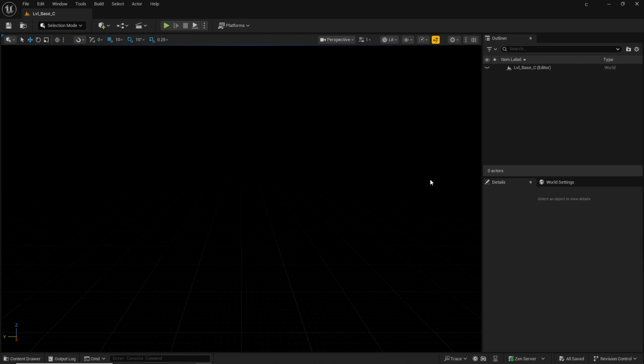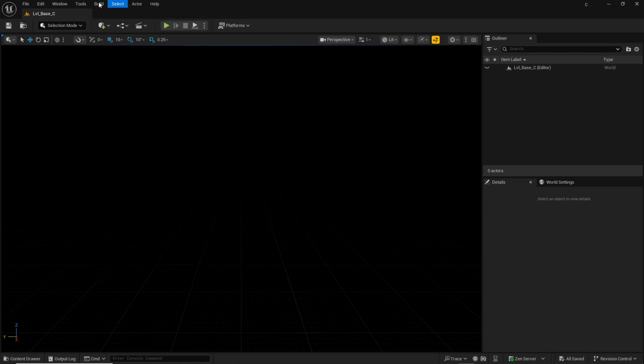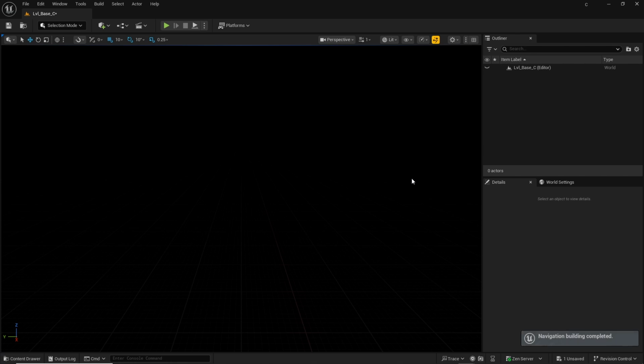The second test was we make a full build and then test it. How are we doing this? We go here on top. There is a build, and here it says build all levels. This one you click, and then it tries to build all levels. In my case, it built very fast because it's empty. But if you have a project with many assets, lights, actors, and so on, that can take a long time. Keep this in mind.